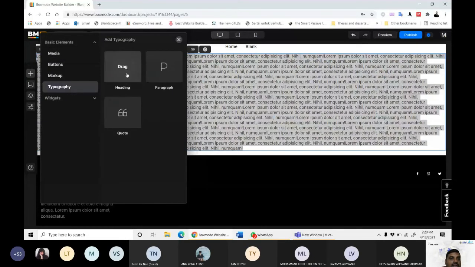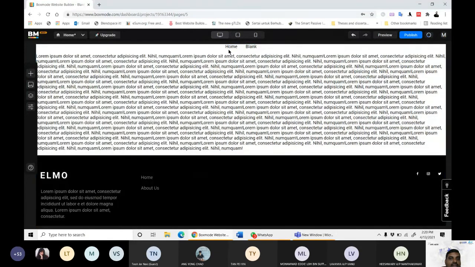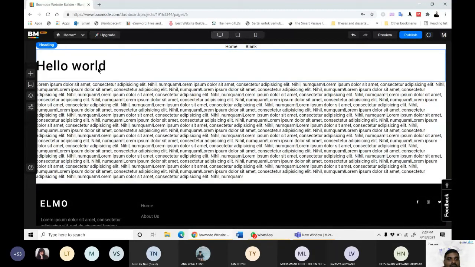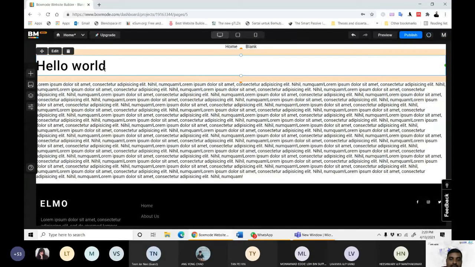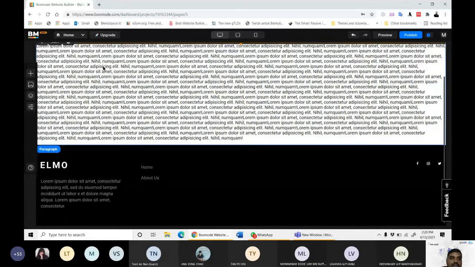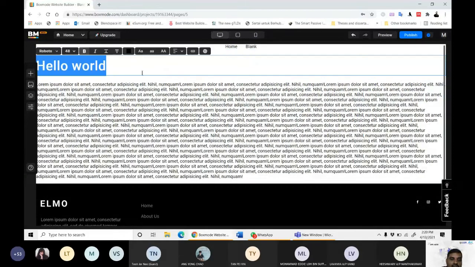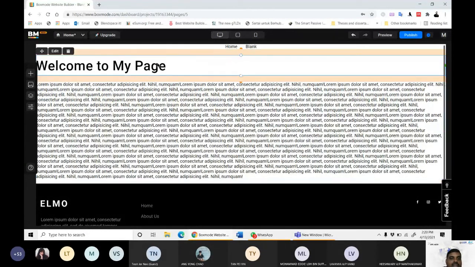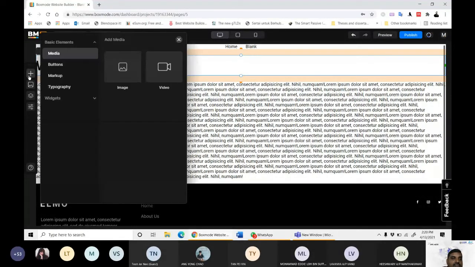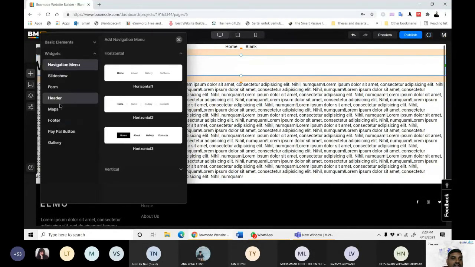This one typography, headings. If you want to put heading, you can put the heading. It's a bit tough, you know, because welcome to my page. Oops, sorry. Edit. That's why I start from template. It's already there. Widgets here.